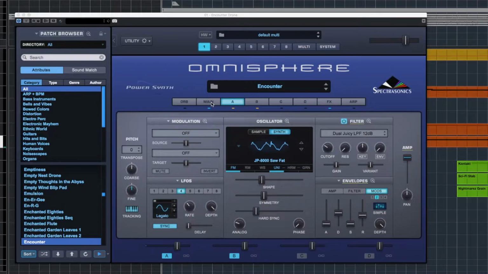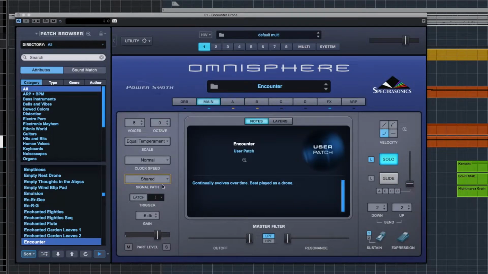one of the first things that I decided was that I was going to use the shared signal path. There's normal and there's shared. Normal would be what you typically would expect out of Omnisphere. Each oscillator has its own signal path, which is to say each layer here has its own signal path. But with the shared signal path, all of your oscillators are going to go through the signal path for layer A. So they're basically going to have a shared signal path.